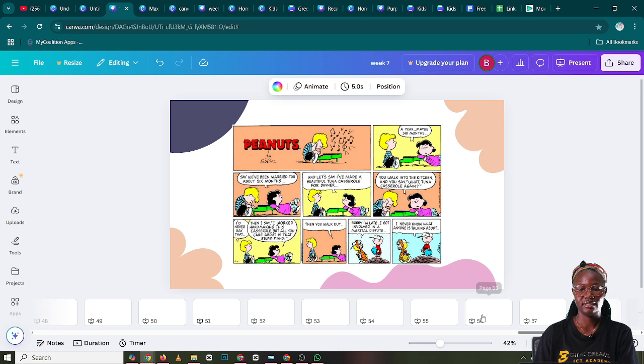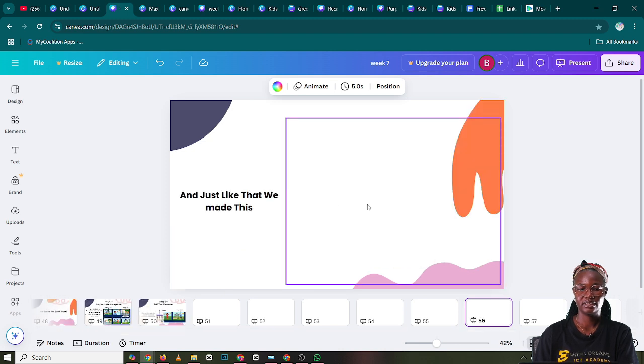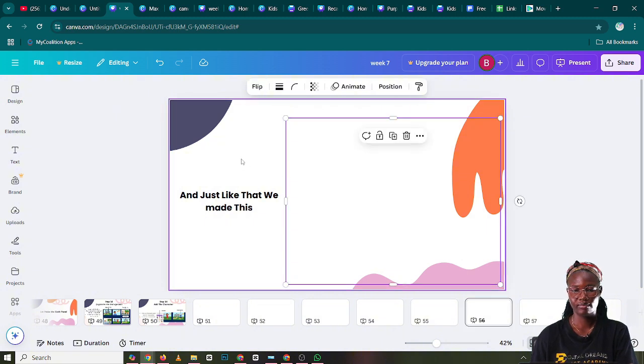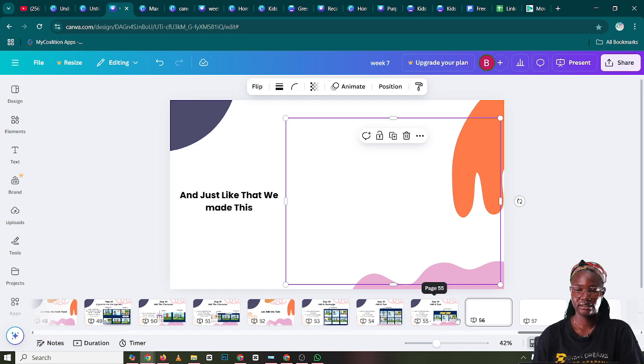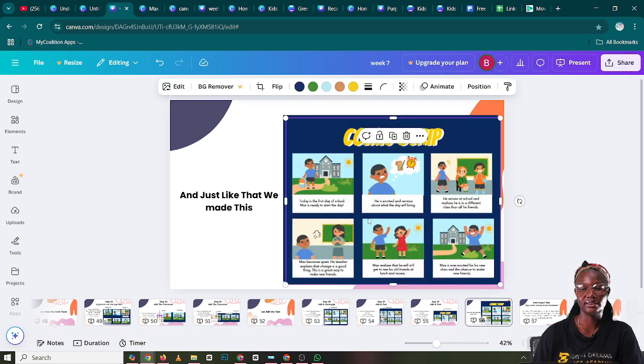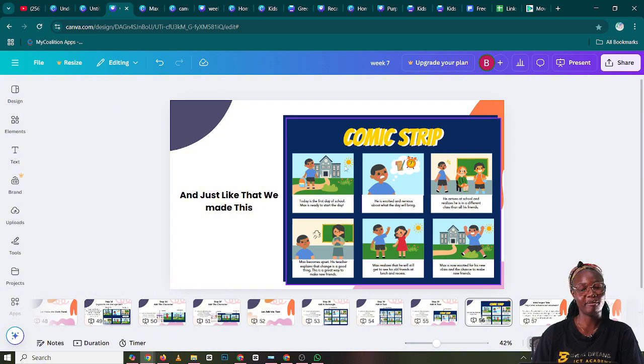Let's give it a minute. So this is the one that we'll be making right here. It already has 6 panels. We created the backgrounds ourselves, the images, and so on. So we have a lot of work to do. Let's get right into it.